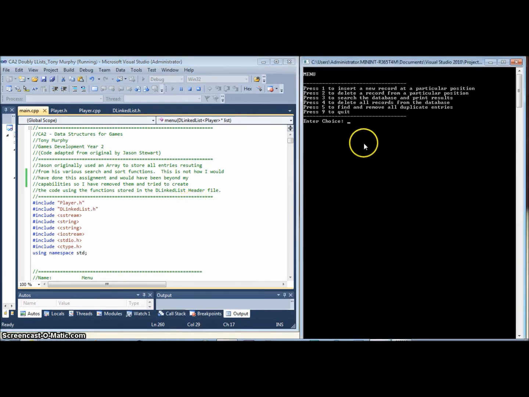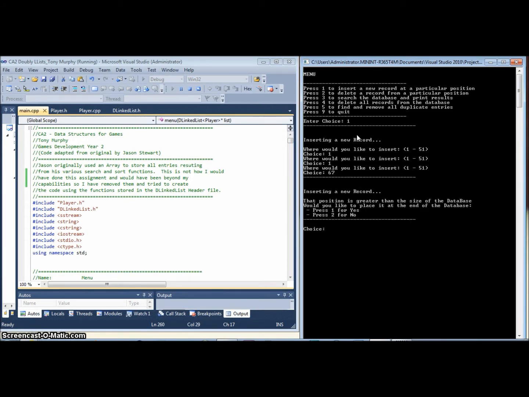So here's the program running. If we press 1, insert new record. Now I couldn't figure this out, but every time I press 1 it just asks me for another choice. However, if I go to a value outside the size of the linked list, then it gives me a chance to do it. If I press 1 for yes to add it to the end of the database, well, if I press 2 for no, it just gives me back this option again.